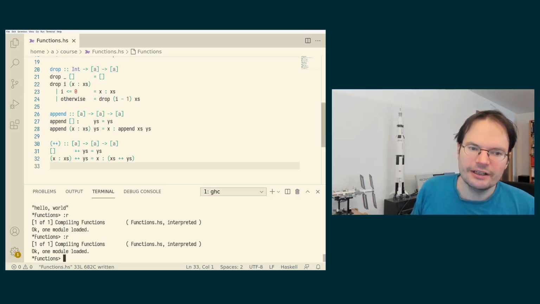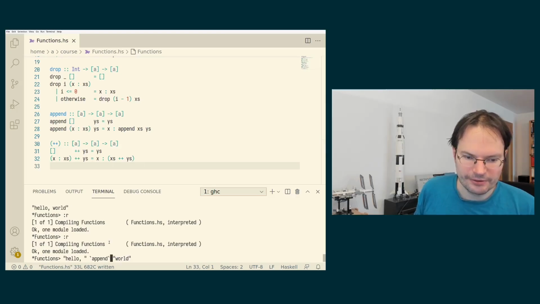So this loads, and this is exactly the same definition structurally as that one. Only our calls to the prefix append function are all now written using the infix plus operator, and our redefined plus operator works as expected. Okay.